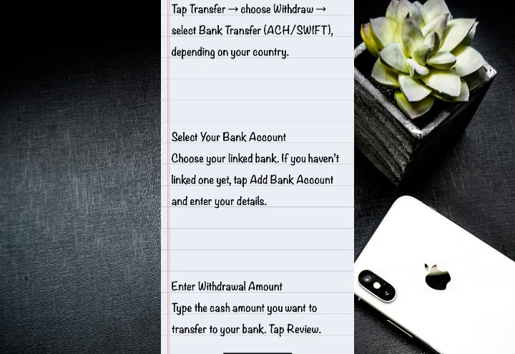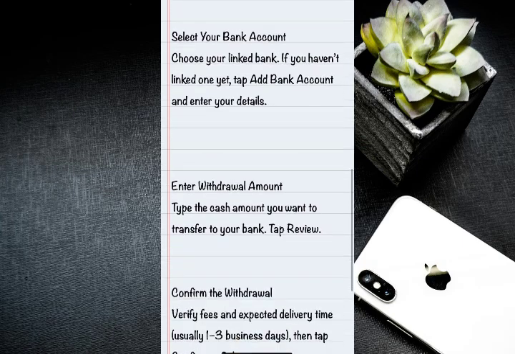And after that, you have to select your bank account. So choose your linked account. If you haven't linked anyone yet, tap add bank account and enter your details. Done. Once that is done, enter the withdrawal amount.